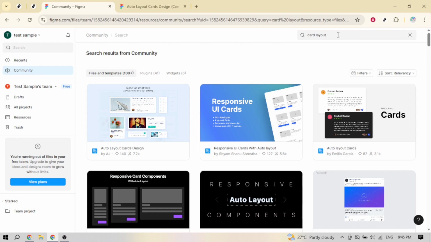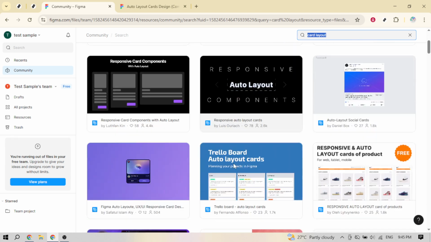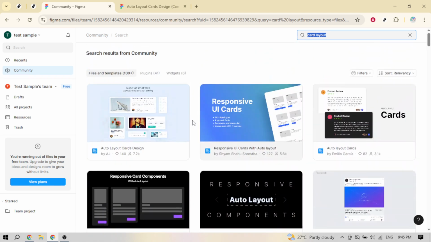You'll see a mix of files, UI kits, and components. Take a moment to scan the thumbnails and titles, and if available, filter to files to focus on editable resources. Open a few previews to check whether the card styles match your use case, things like image placement, text hierarchy, and spacing. It's also a good idea to glance at the description for notes on how the file is organized and whether it uses auto layout.